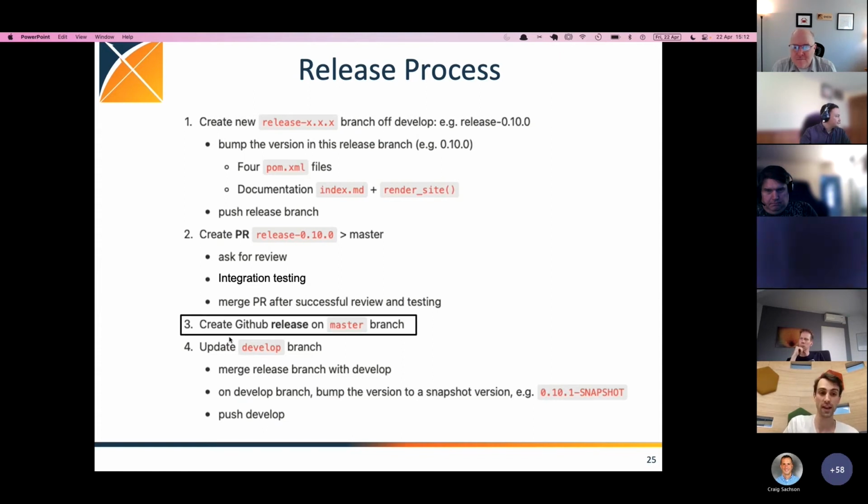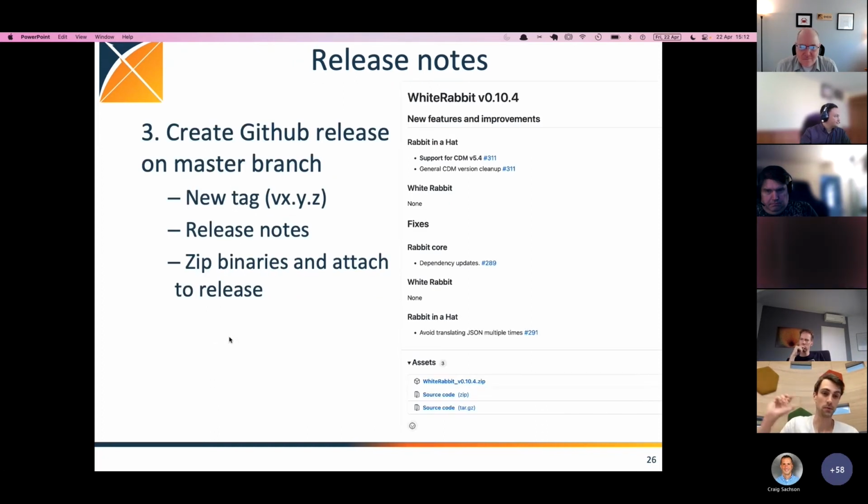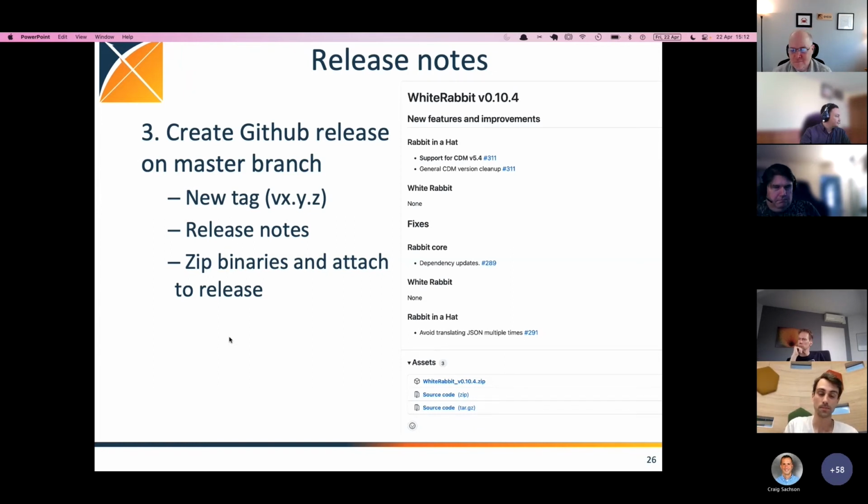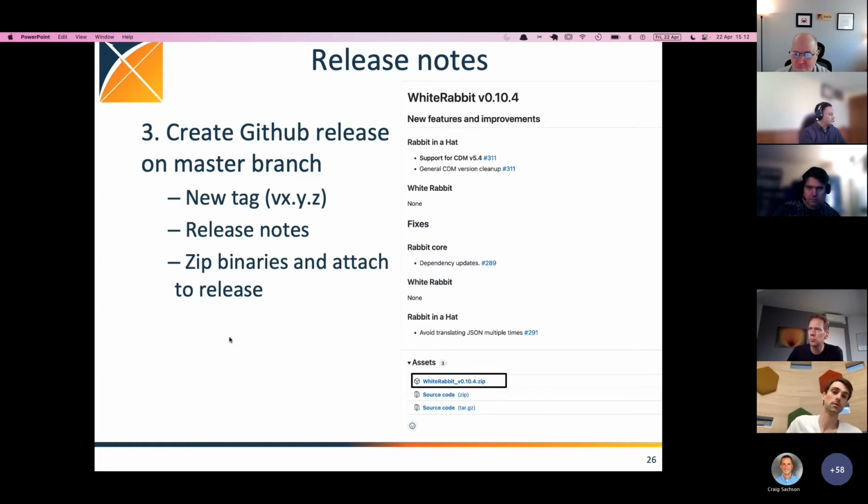And then the next step is to create the release on GitHub based on this master branch. We'll give it a new tag. We'll add new release notes in the releases section of GitHub, describing new features, any fixes that have been done for each of the two apps. And we attach the zip binaries to the release. And that asset is the actual output here that people will download and launch when they want to use this app.